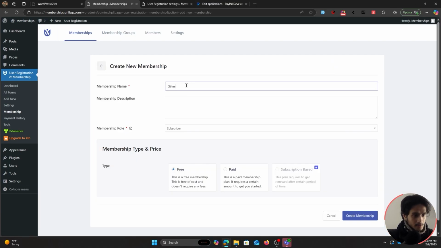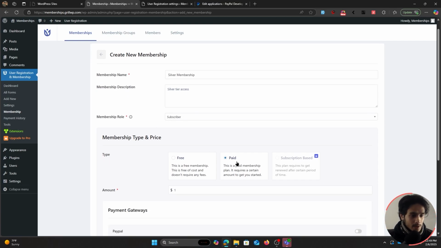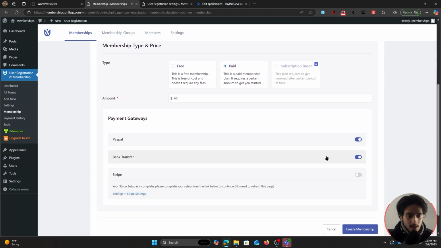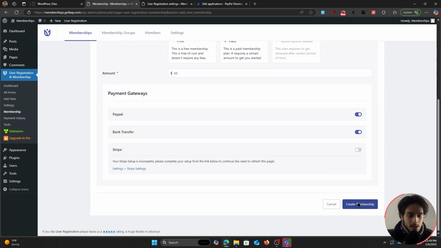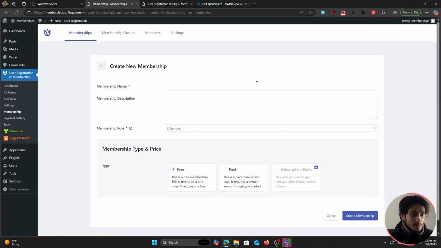So silver membership, and silver tier access, or whatever description you want to have here, you can do that. Membership role, I'm going to give them the subscriber role, make this thing paid, probably something around $60, why not? And let's enable PayPal and bank transfer for this one as well. You don't have to do it again, so yeah, that's great. Let's go ahead, let's create another membership, our bronze membership.